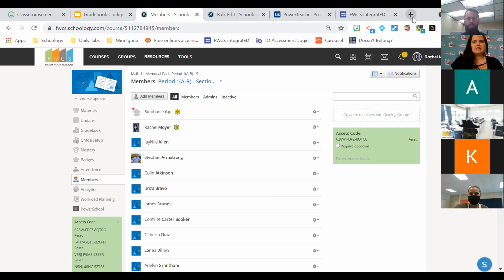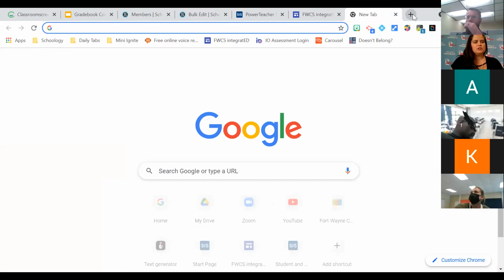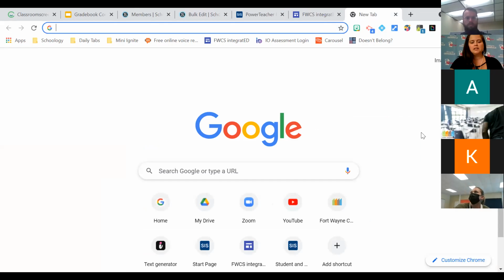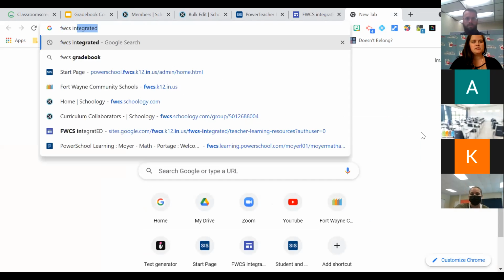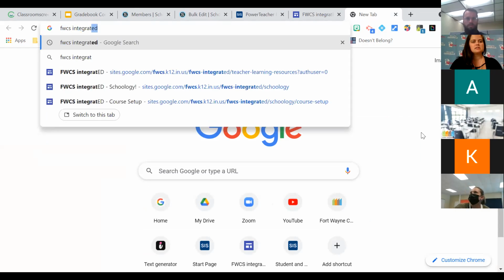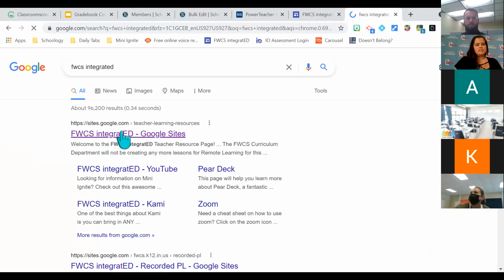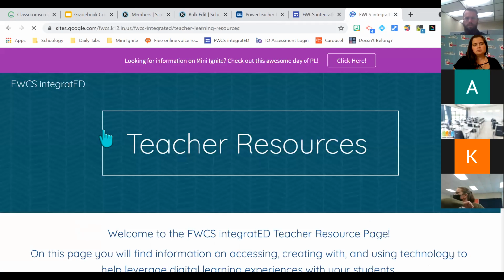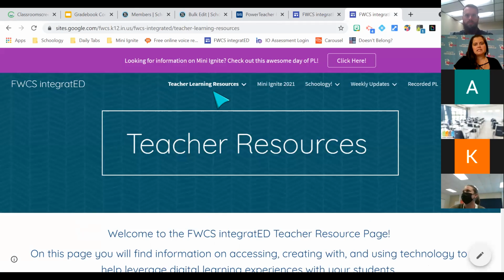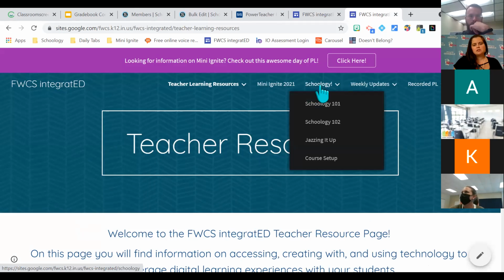So I got asked, how do I find that integrated page again? All you need is a new Google window, and you can literally just type in FWCS integrated and hit search. And we should be that first pop-up that you see. It's our Google site. And then once in our Google site, up here on the top, you'll see Schoology. So we've got 101 with its slide deck, its videos. We got 102. You want to jazz up your page. And then here's that course setup to help you get ready for back to school.